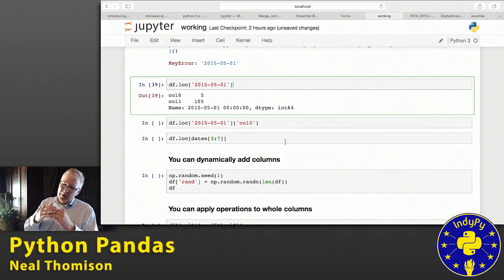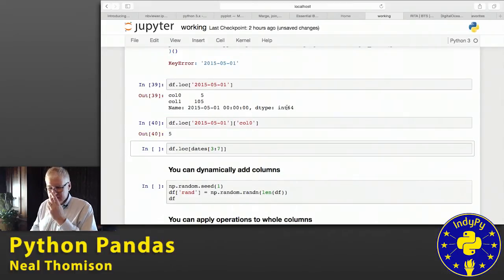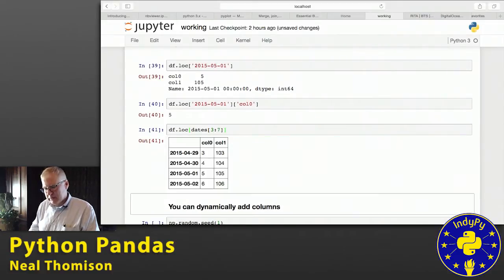And it will now return to me what the elements are in this column across, which is what you'd expect. I can also do the two-dimensional addressing, pull out the column zero element. I can do the same thing, slice on time.